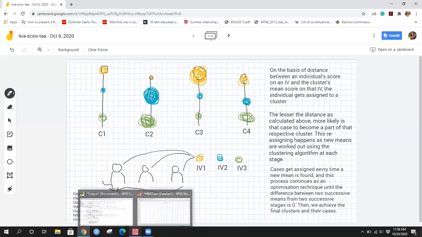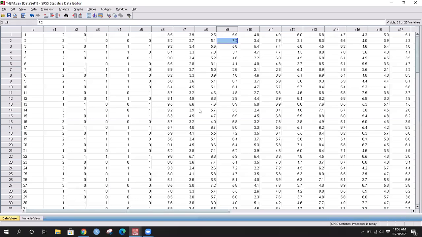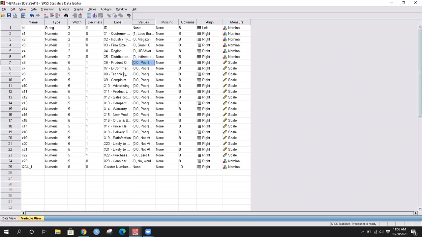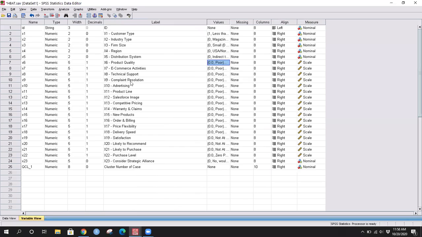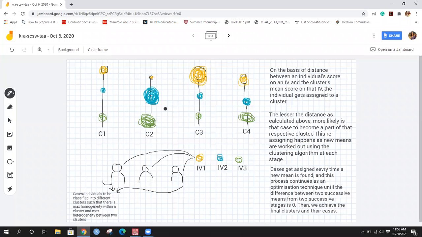Let's say we're continuing with the same data set. This is my data set where I have a marketing survey, and here people have rated this product on several attributes, as you can see. We had taken the variables as product quality, technical support, sales force image, new products, and delivery speed. Now imagine that for each of these variables, where consumers or cases or individuals are putting a score on them, on the basis of the scores given by all the individuals, on say attribute 1, there is a mean calculated for each of the clusters.